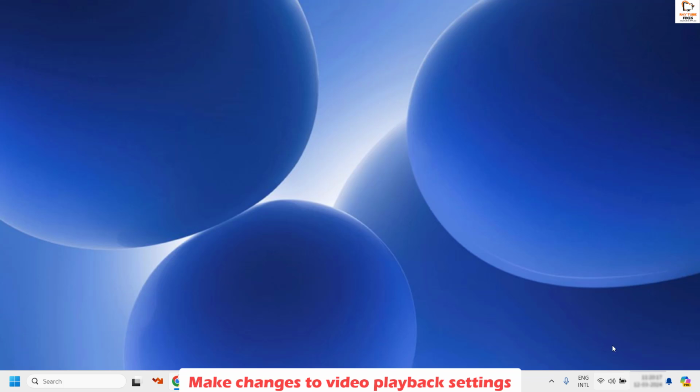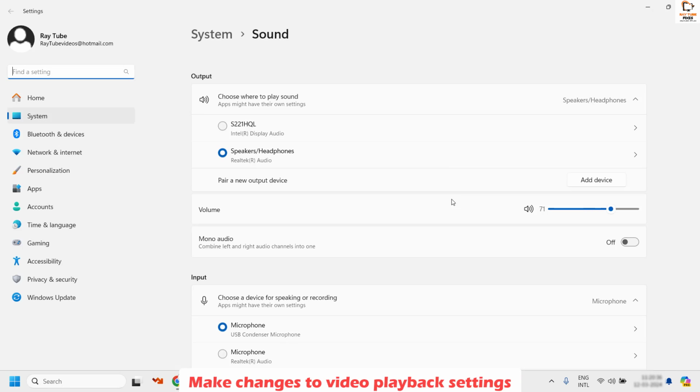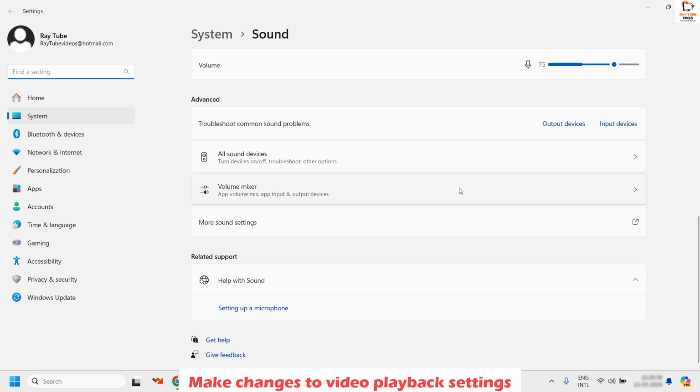To do this, you can right click on the audio icon at the bottom right corner of your Windows screen. In case your taskbar is on the right, you would see the audio icon there. Right click and then click on the sound option. Once you're on the sound option, scroll down till you find more sound settings. Click on more sound settings.